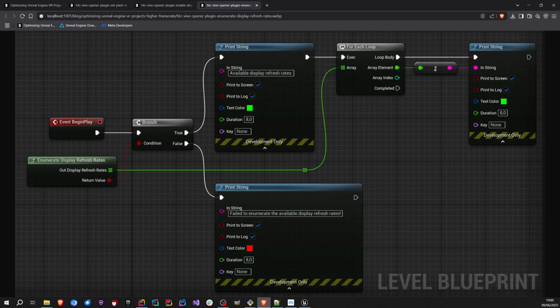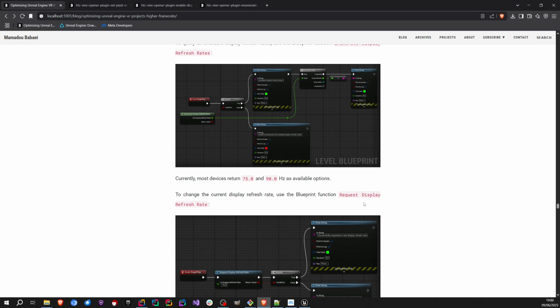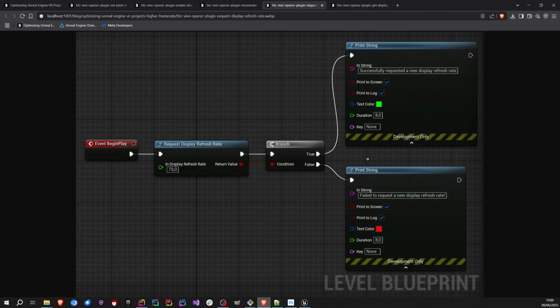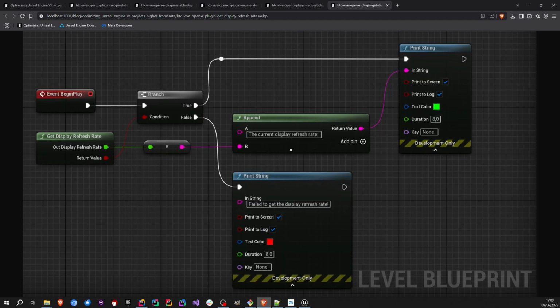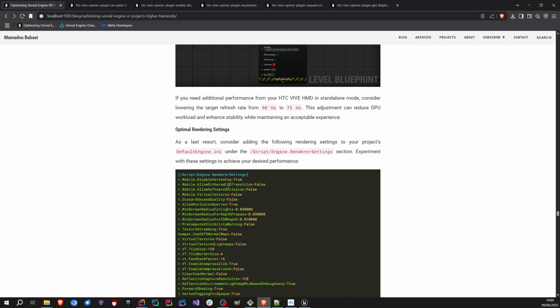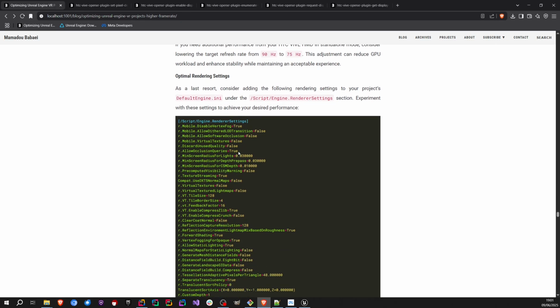You could enumerate them and also print them if you want to, or you could print the current one, or you could, for example, using this one, request display refresh rate. If it returns true, that means it was able to successfully set it. Otherwise, it has failed. And of course, you could always read it with this get display refresh rate. But anyway, yeah, I already mentioned this 90 hertz, 75 hertz.